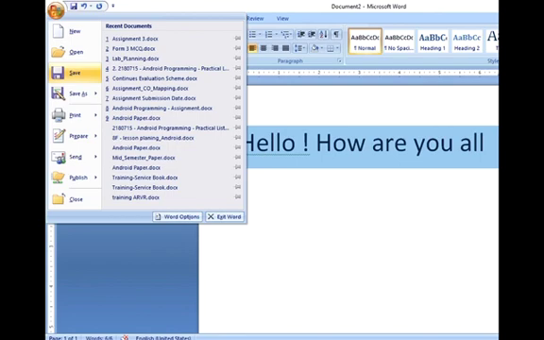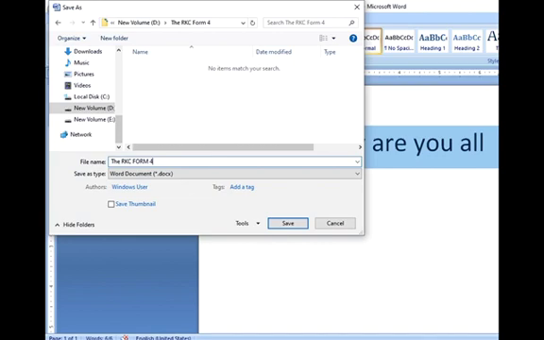Now I want to save it. When I click on save, it will ask me in which folder you want to save. If you have made a folder, then you have to open that path. I have created my folder in the new volume D drive. Okay, so I will open the new volume D drive. In that I have created a folder, the RKC form 4.